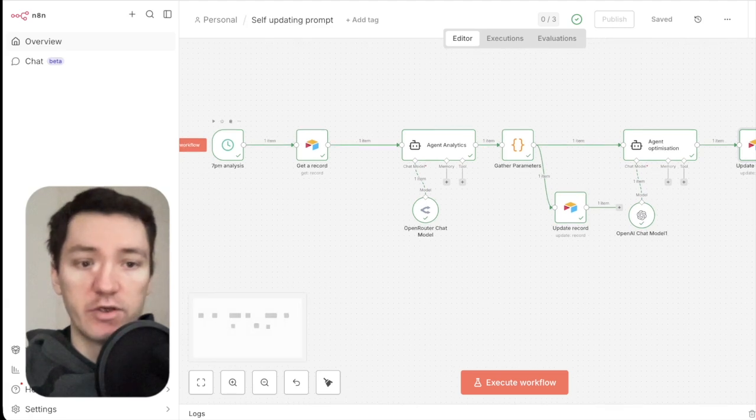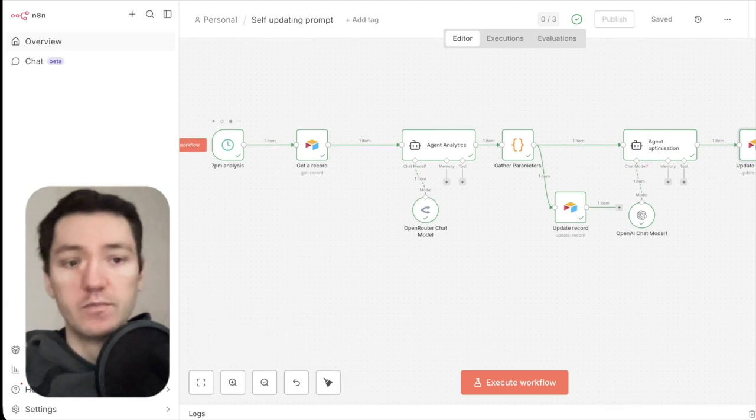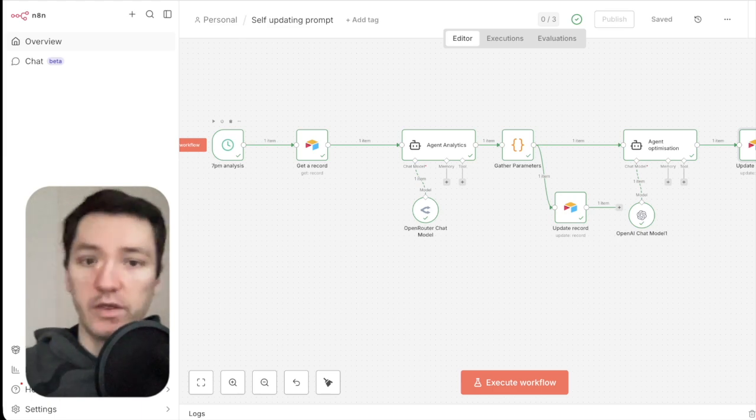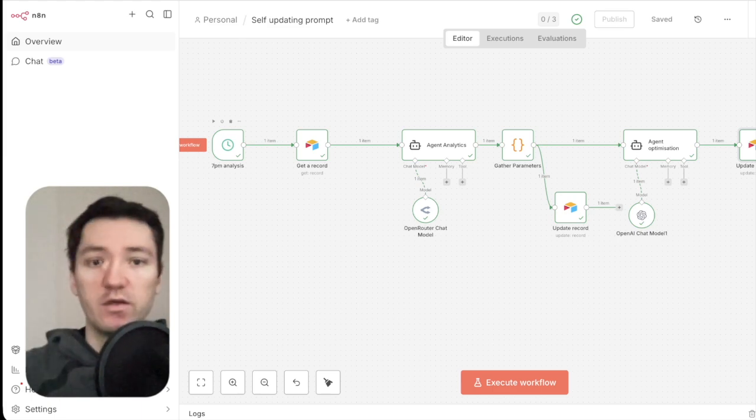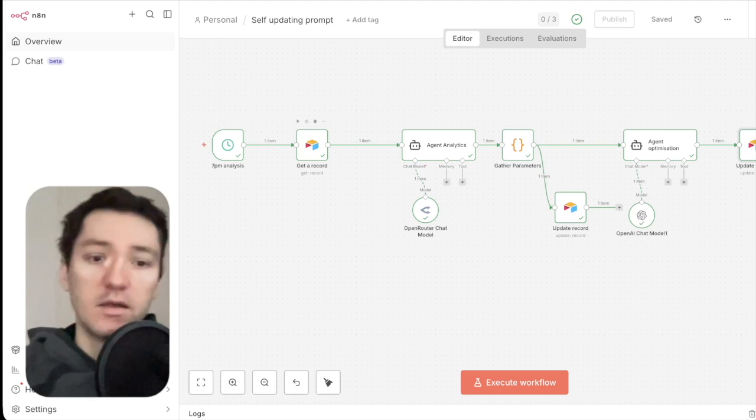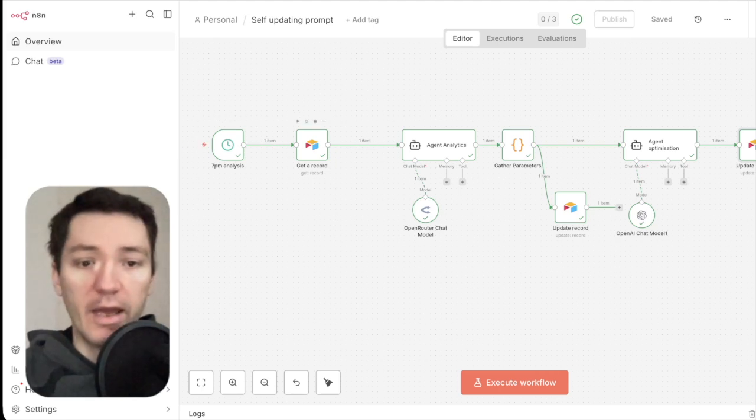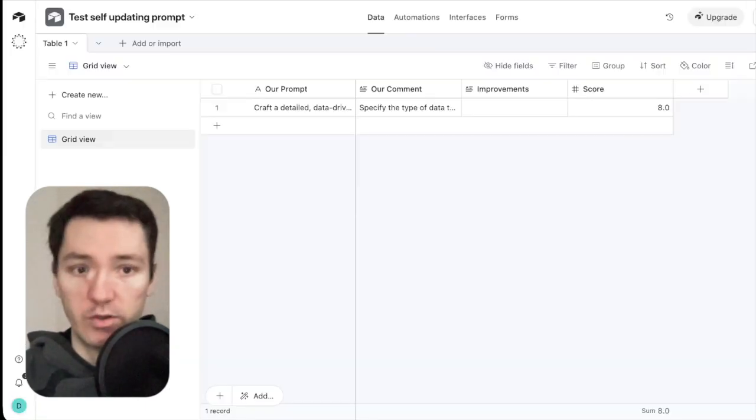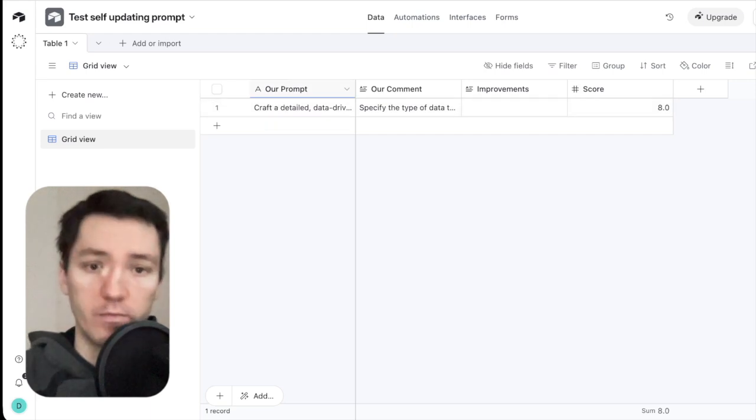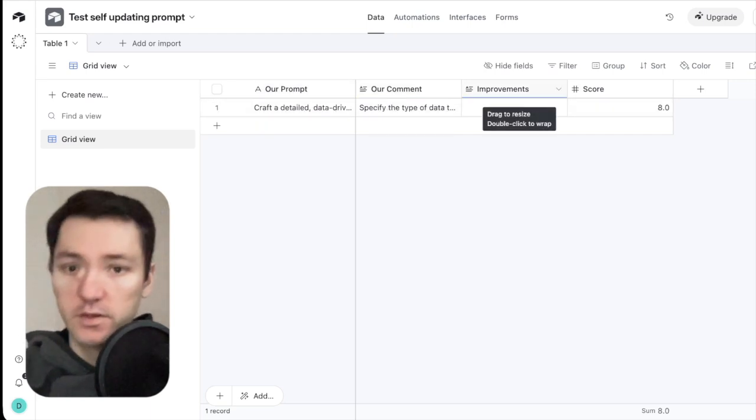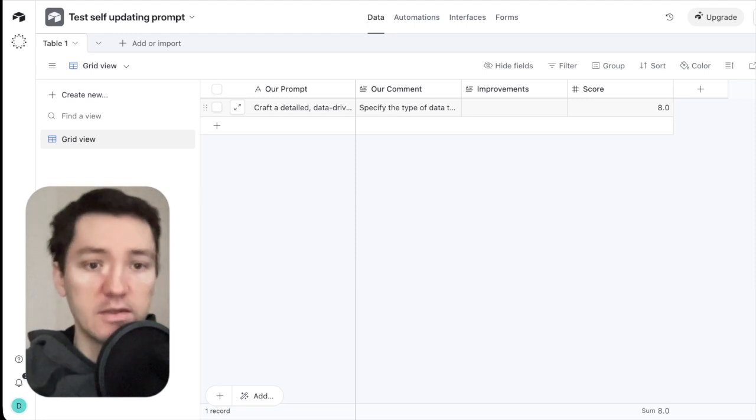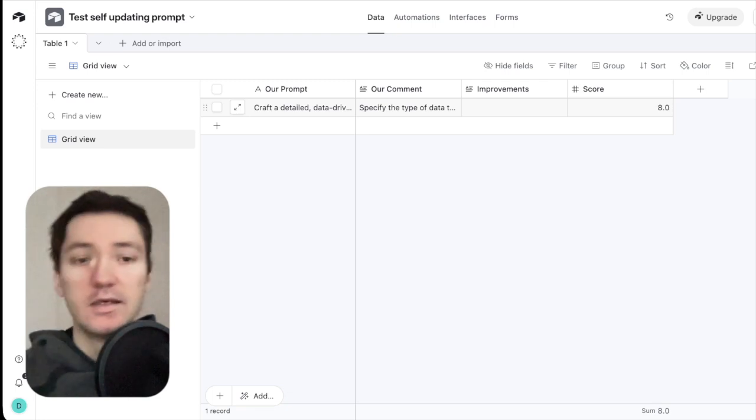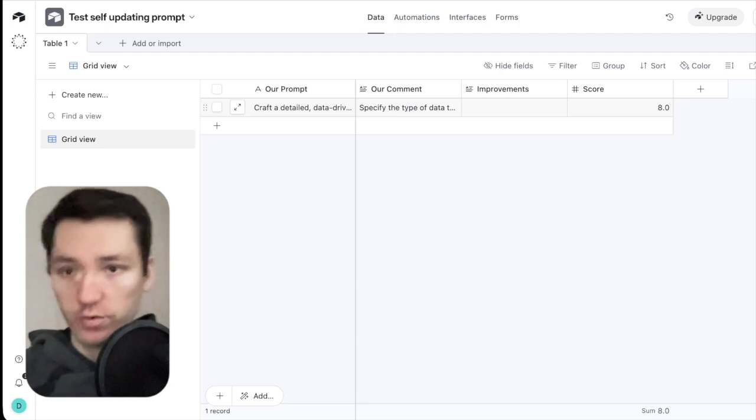Here it is triggered at a specific time, so it can be in the morning or in the evening. You can add specific steps as you wish. Then the system goes and takes a specific cell in our Airtable. Here we have columns like our prompt, our comments, improvements, and score. The system takes the information from the prompt, which you can previously add to this column or cell using previous automation steps.